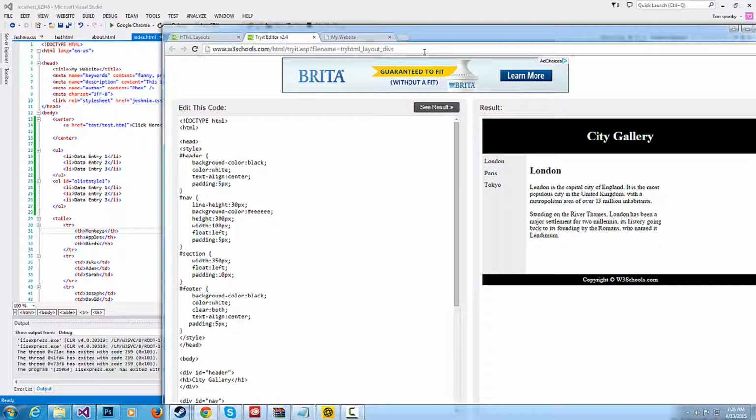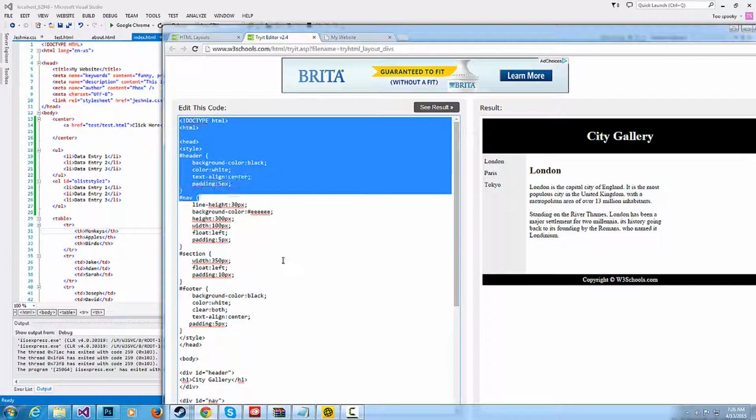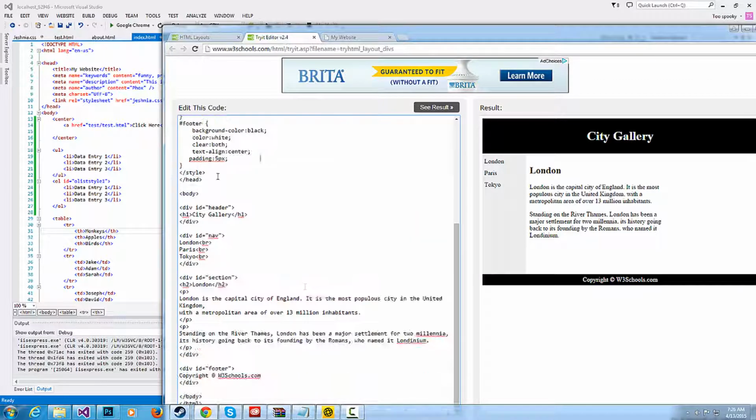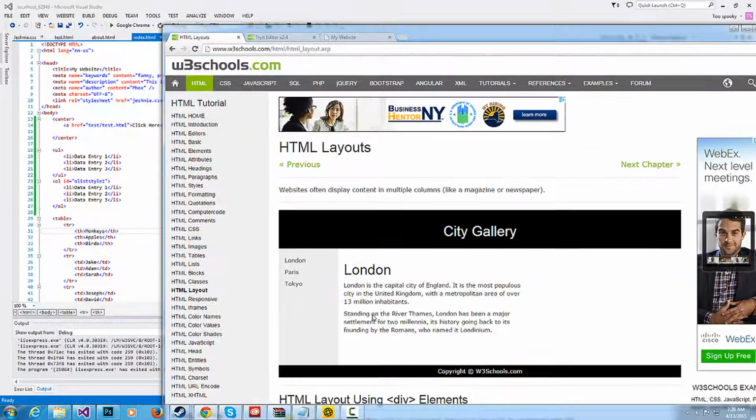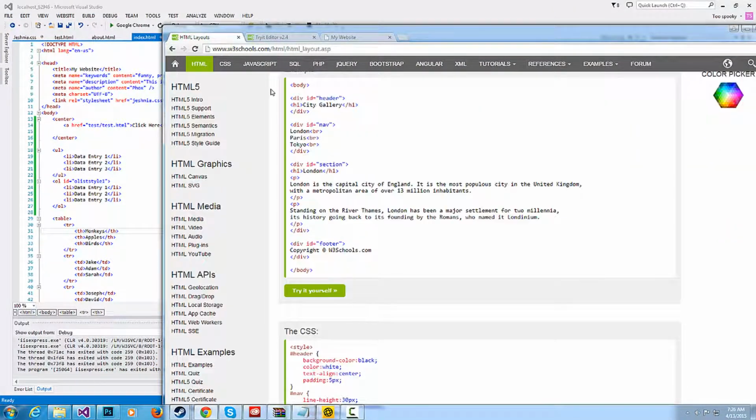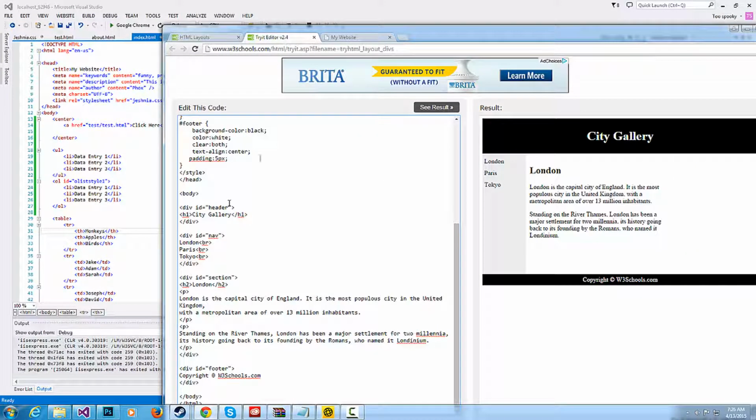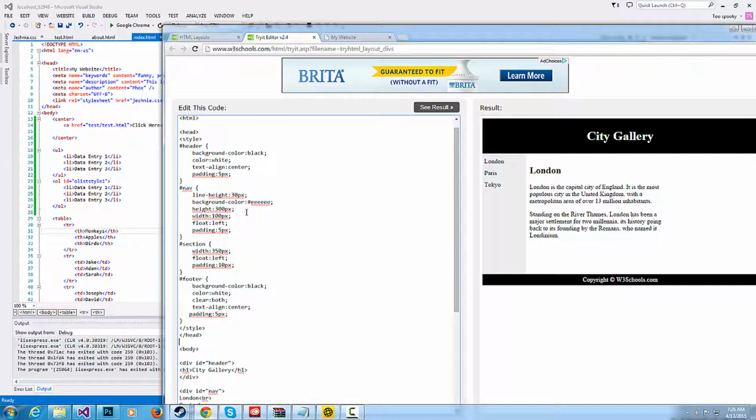Really, we're going to be talking about layouts now. You can just go to W3Schools and follow along there. However, we're basically going to be kind of copying their style, but you will see soon.